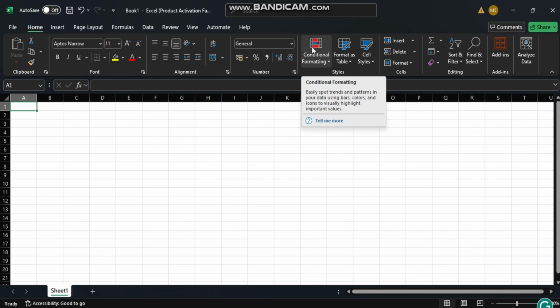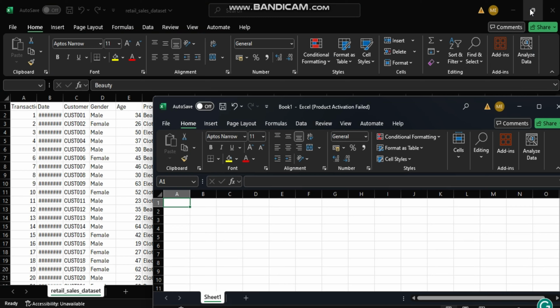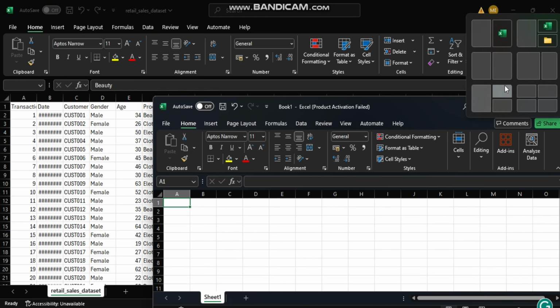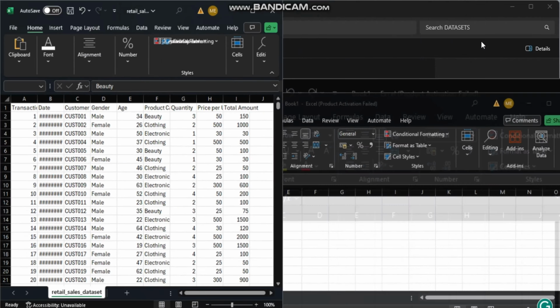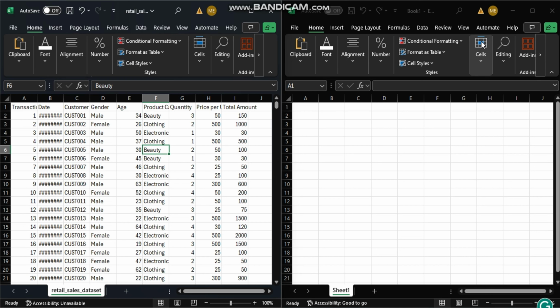And I want to split my screen. Like that, so that we will be able to observe between the two workbooks what we are doing. Original workbook here, the new workbook here. Suppose I want to move this data set to our new workbook. How do I go about that?